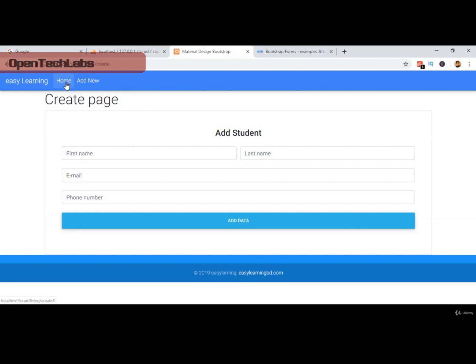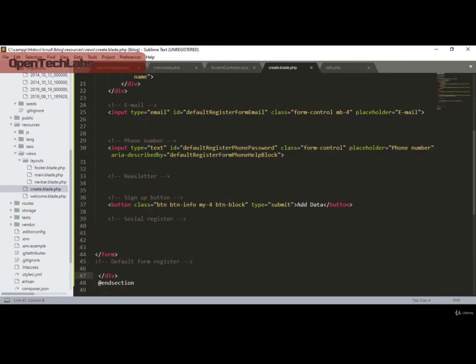And now if you refresh that page, yes, now you can see it's actually looking pretty good. And also in our navbar, I added a home, and I also created another page as add new. For right now, I don't put any link on that position. So that is in our navbar. So I just want to put some links.